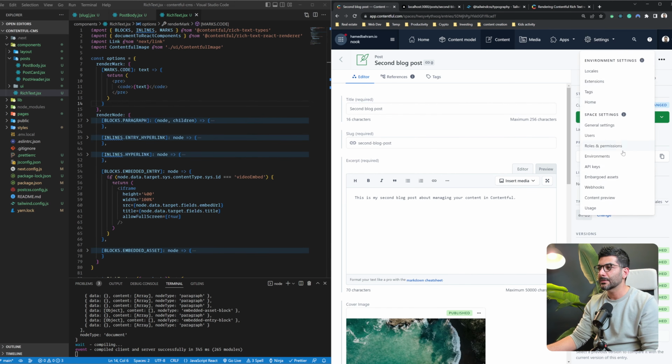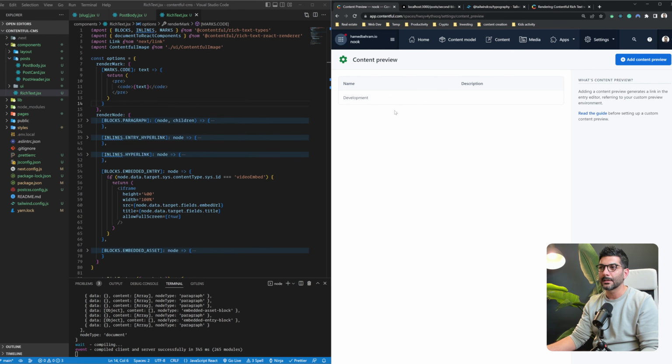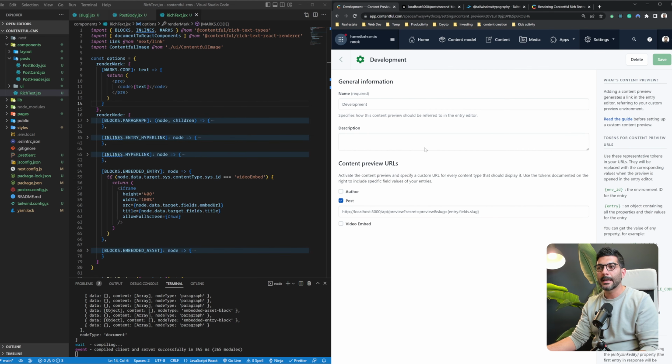If you go to your settings, there is a content preview tab over here. When you come here for the first time, there is nothing. I've already created one, but you can just go ahead and create a content preview. And here you will give it a name, and then you would specify a preview URL. So here I'm specifying the localhost because this is where I'm running right now, and this is where I want to preview my content.